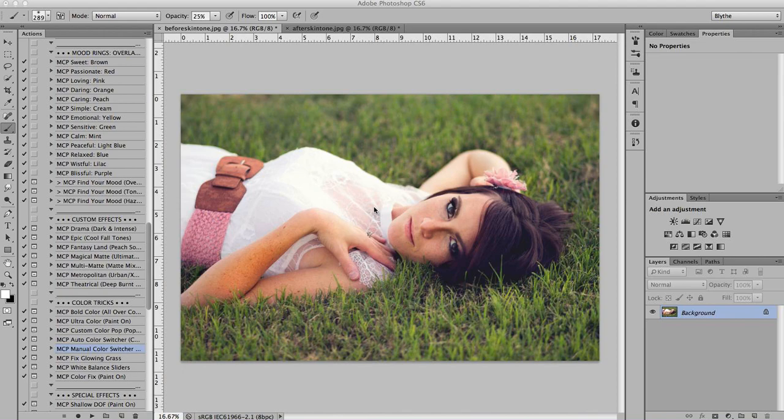use the manual color switcher from the Inspire set of Photoshop Actions to get rid of color casts on the skin. So you can see right here that she's got a bit of a yellow color cast here, reflection from the grass, and here is the after. You can see that it's gone. So before and after. So here's how I do it.